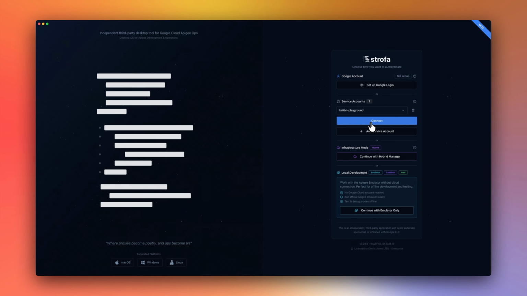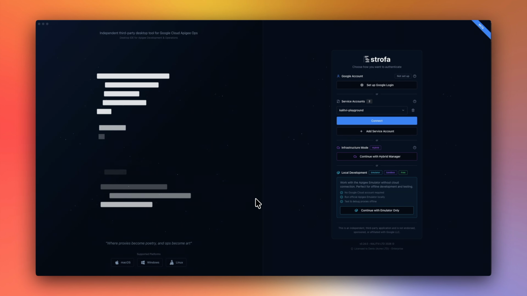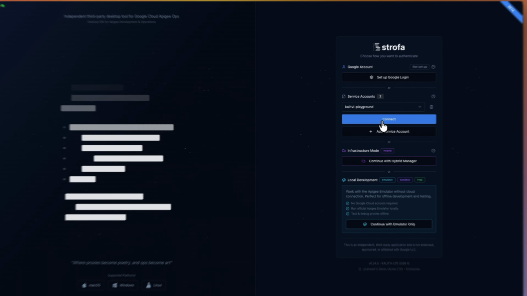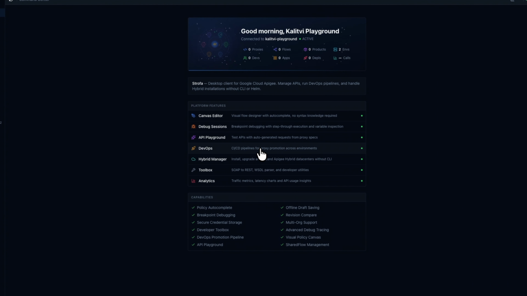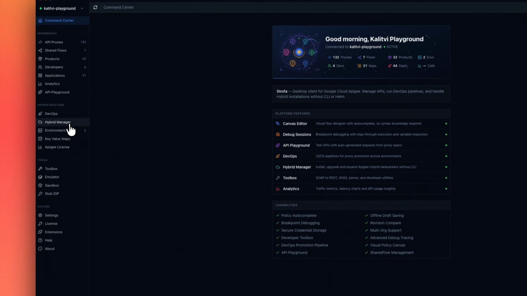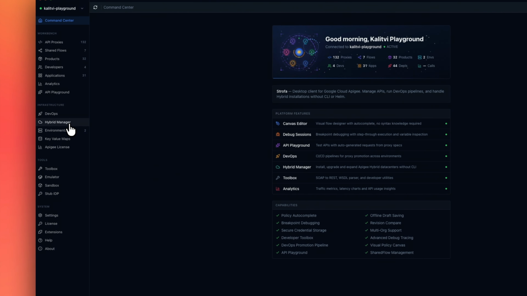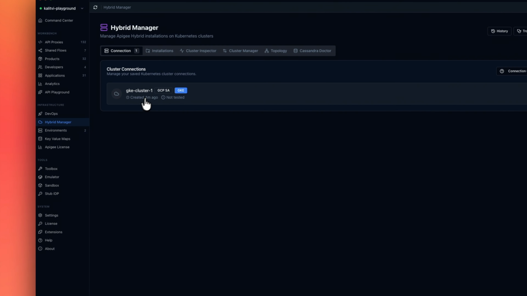To install Apigee Hybrid, you don't need to run CLI commands, write YAML configs, or even know Kubernetes in depth. Strofa handles all of that for you. First, you need to connect to your Kubernetes cluster. Strofa supports all major cluster types and authentication methods. In this demo, we're installing Apigee on Google Kubernetes Engine, and our connection is already configured.